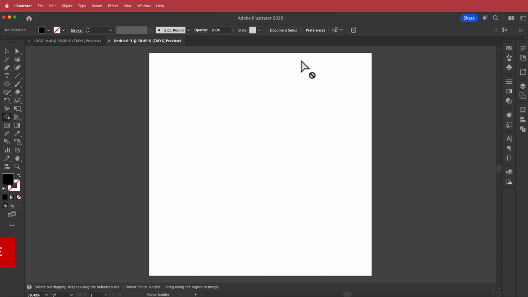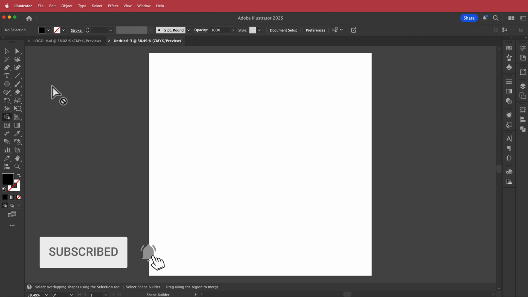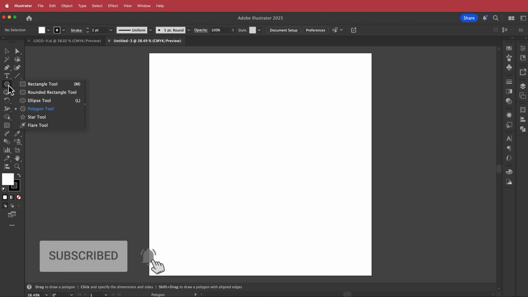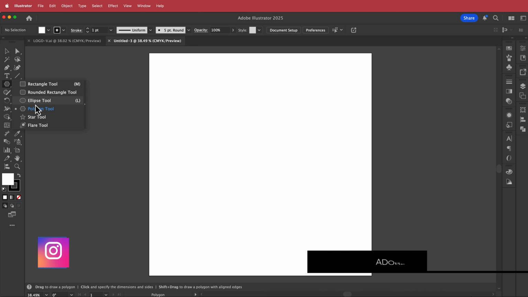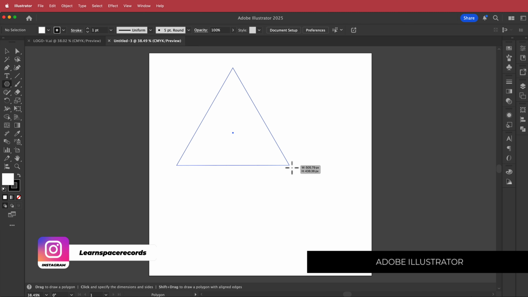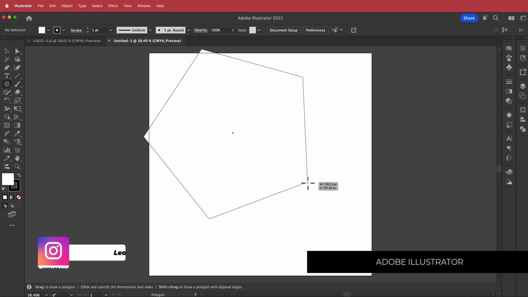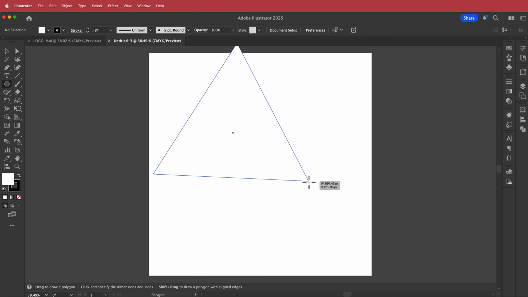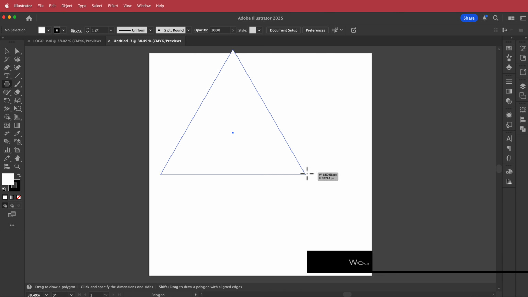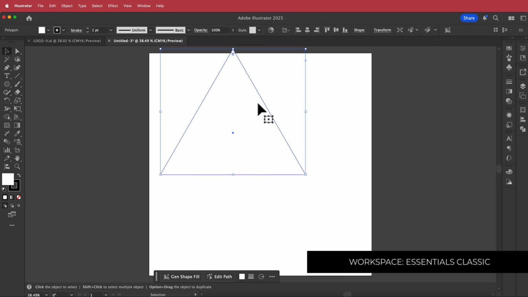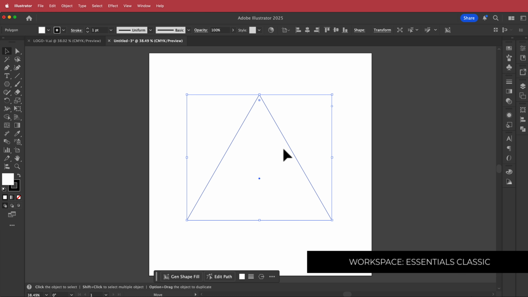So I'm just using a 1000 by 1000 pixel document. Then I'm going to go to the polygon tool and you can find it underneath the rectangle tool. And then what I'm going to do is draw out a polygon. So to get it to a triangle, all you have to do is hit the down key on your keyboard. And then I'm going to move it to the center of my document.